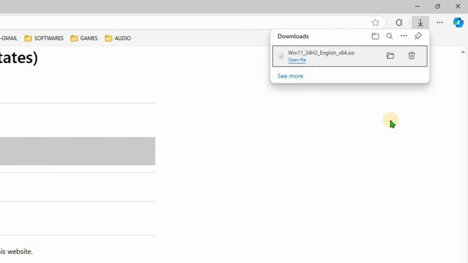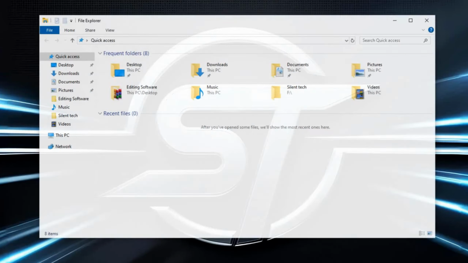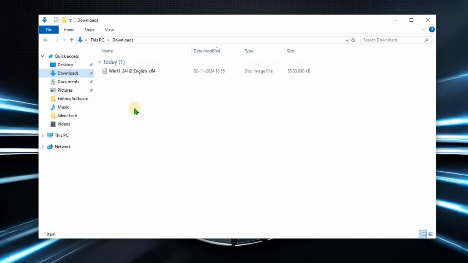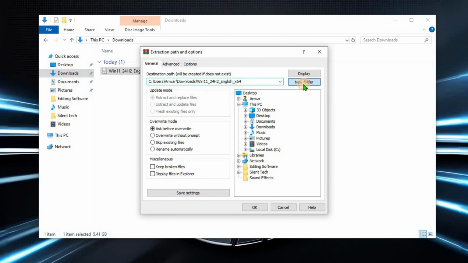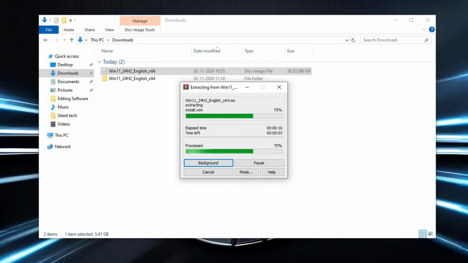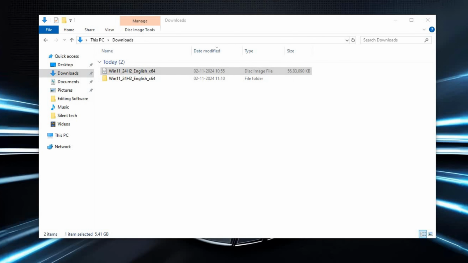Once the download is complete, close the browser and open File Manager. Go to the Downloads folder, right-click on the ISO file, and select Extract. Create a new folder and click OK. This process will take a few minutes. After extracting, open the installation folder.